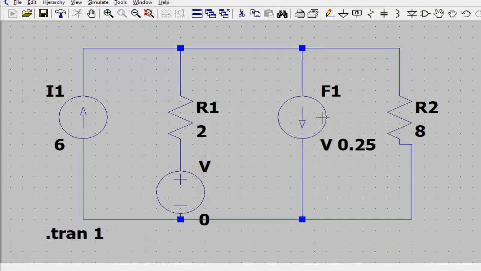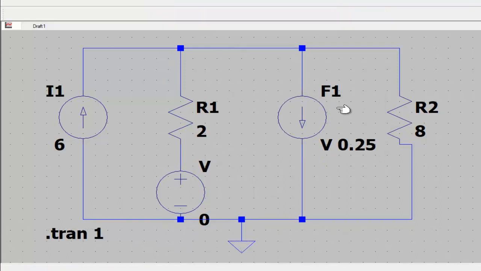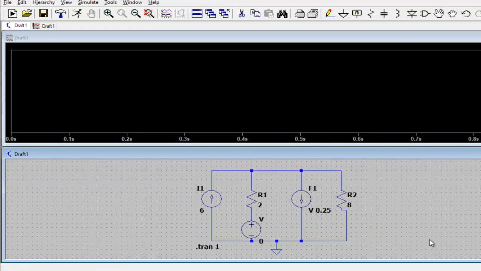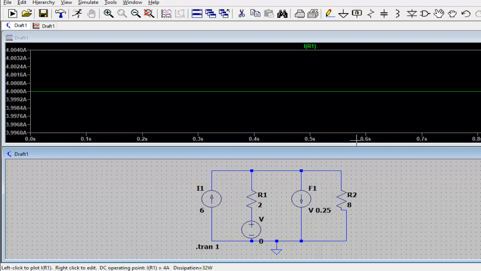Okay, my bad, we have to place the ground. Now run the simulation. Okay, now we have to measure the current and voltage. First we measure the current flowing through here. So we can see that through R1, or the V voltage source, a 4 ampere current is passing. And for voltage, click here, keep clicking until you see a black probe and leave the click.